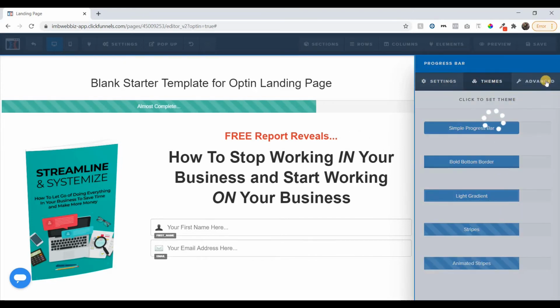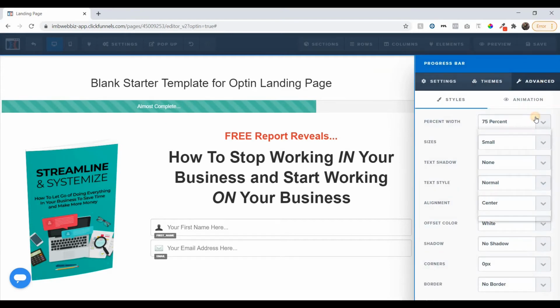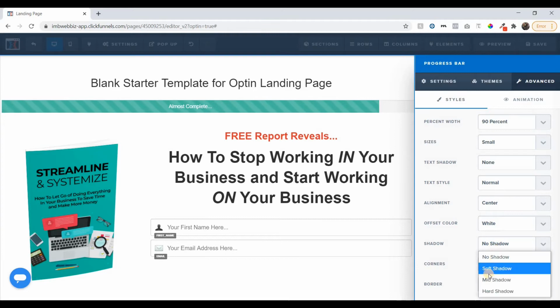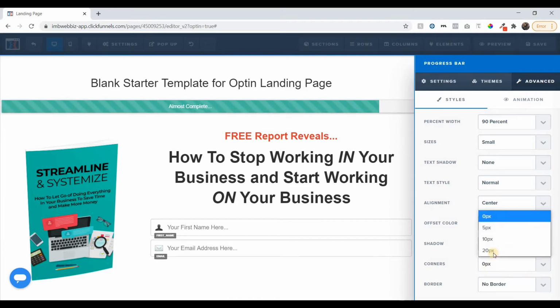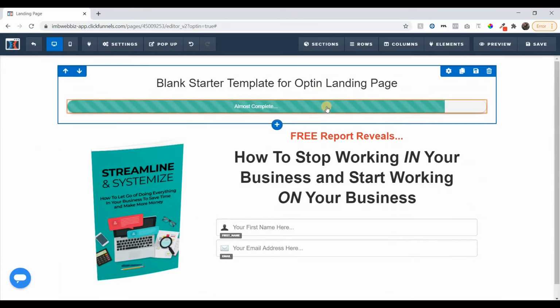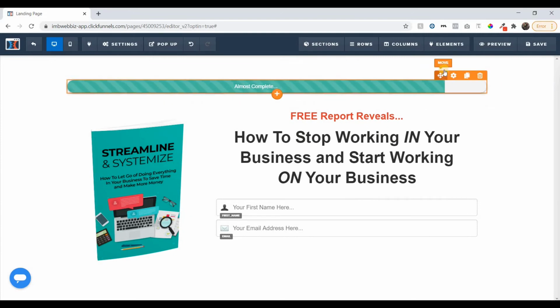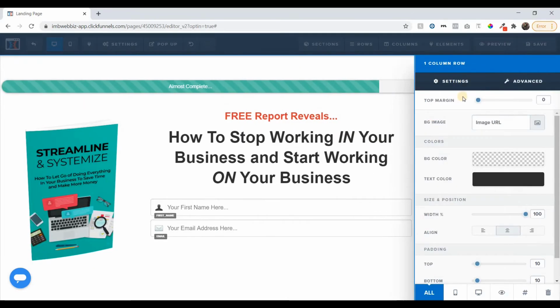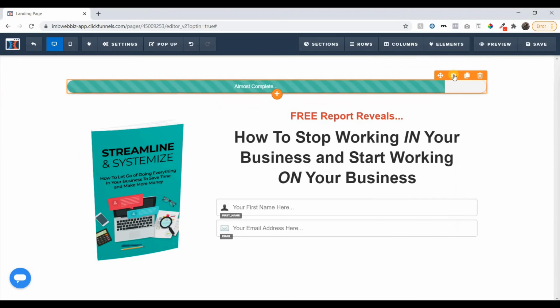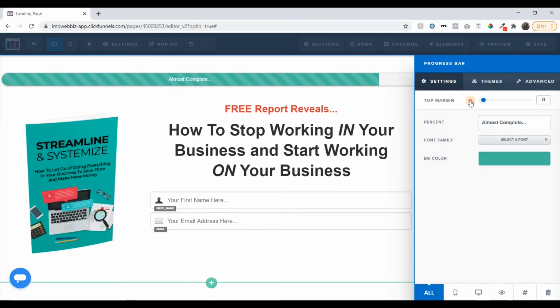Ooh, animated stripes. Make it look like they're closer to done. Just some random cosmetic stuff. There we go. Now we have this bar. Let's delete this headline. So I have a progress bar. It's not necessary, but I think it helps create a little bit of urgency for people.